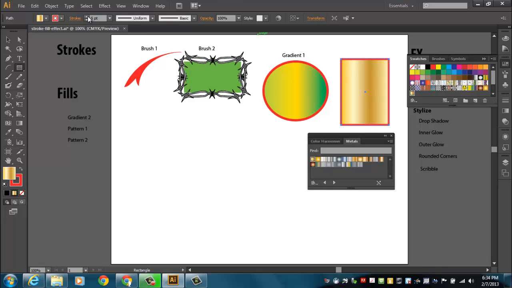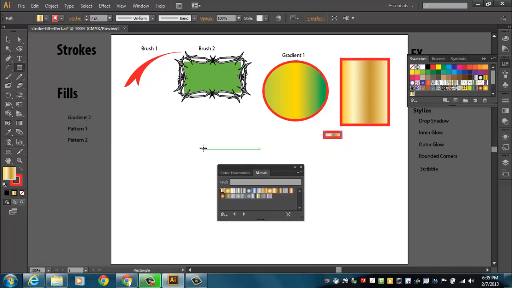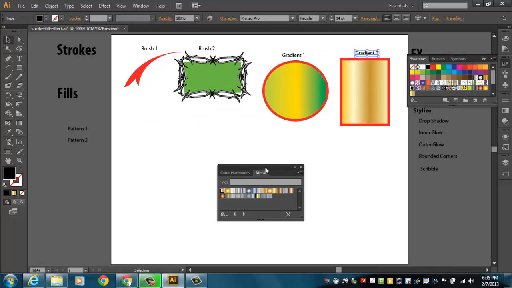That's what we're after. Just bump that stroke up a little bit if you want to. And that's another gradient. And I just drew a box back there that I didn't want. All right, so I'm going to label this. This is my second gradient right here, and there we go.